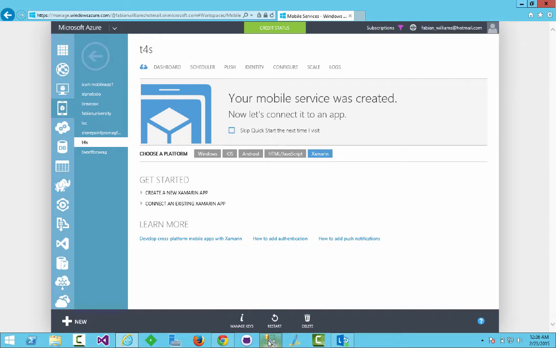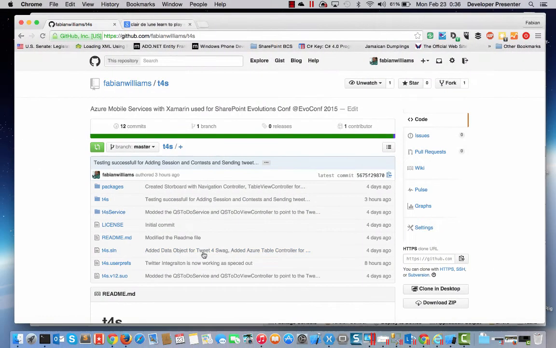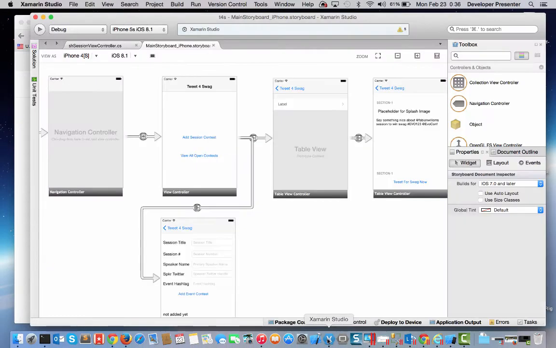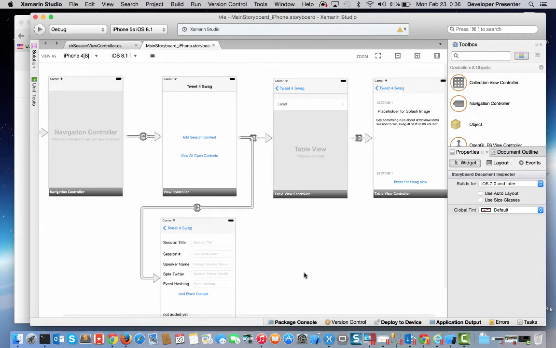And one thing I wanted to show you is, as you can see here, we have the tweet items table inside a database. And if we go ahead and do execute on this, you can see we have 6 items coming back. So let's jump over to the Mac side right now. And inside Xamarin Studio, as you can see here, what we have is a storyboard for an iPhone that has a navigation controller to start off with. And then it's basically a master detail app with several view controllers, mainly table view controllers, but we have one UI controller that we're using as well.